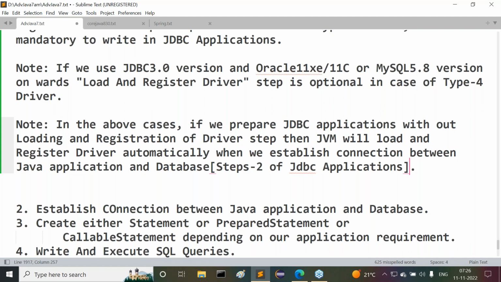Guys, do all of you understand this clearly? So here the point is, if you are not performing load and register driver class as a separate step, no need to worry. We can skip it now. When we establish a connection between the Java application and the database, this step is performed internally automatically. That is how the JDBC steps are provided in the latest versions of JDBC.